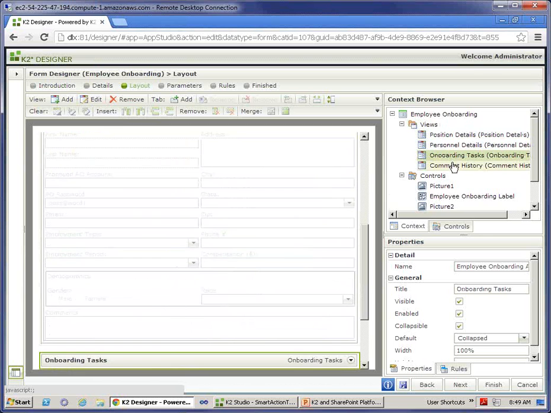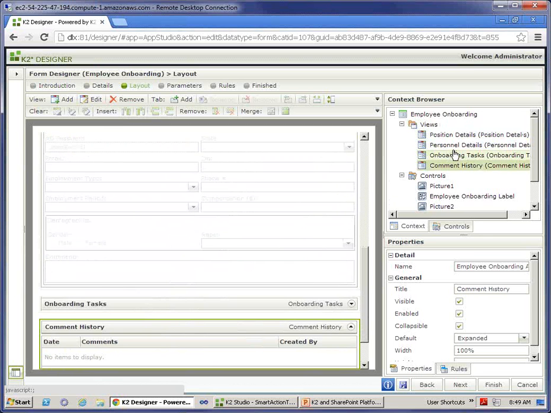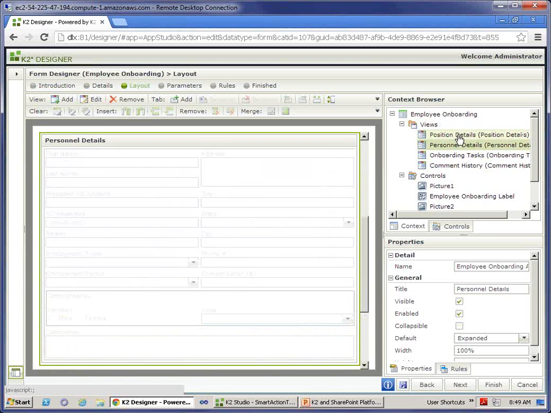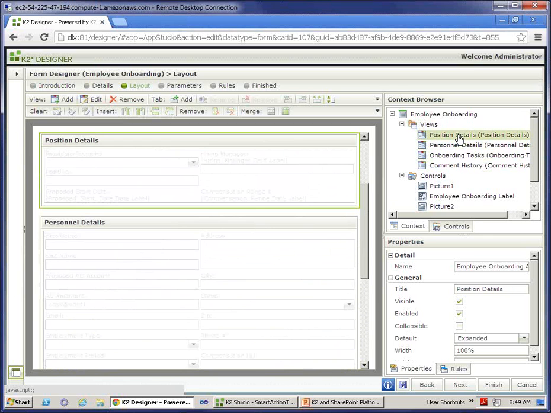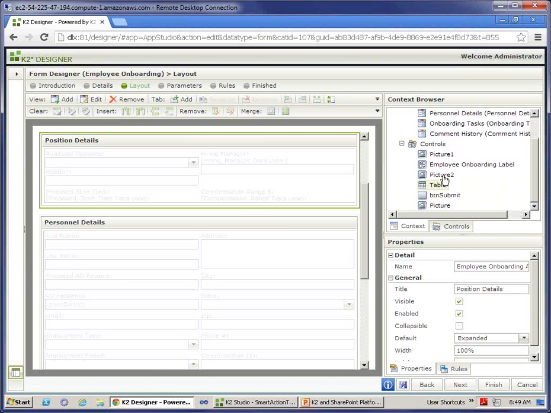So I can see that I have these views, and again, I use my personnel details and my position details. You saw me use that on two different forms for two different departments. So I only created that once because it's the same information. There's no need in recreating the same information, spending time, development cycles to build that. And in fact, this is all drag and drop. So I've got controls like tables, buttons, pictures, etc.